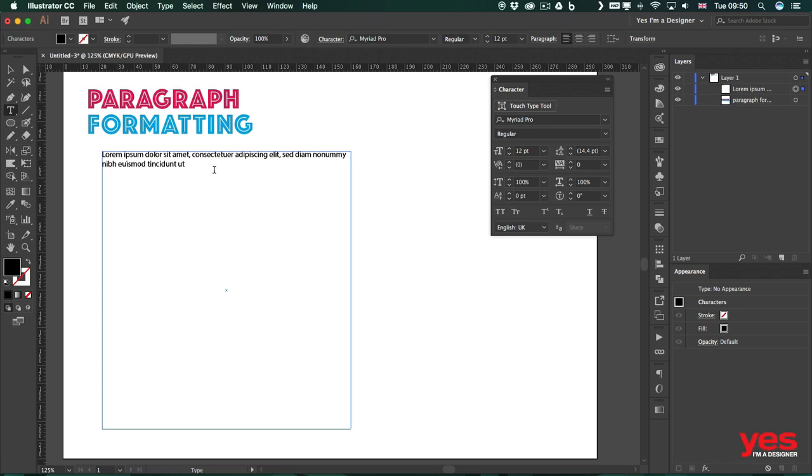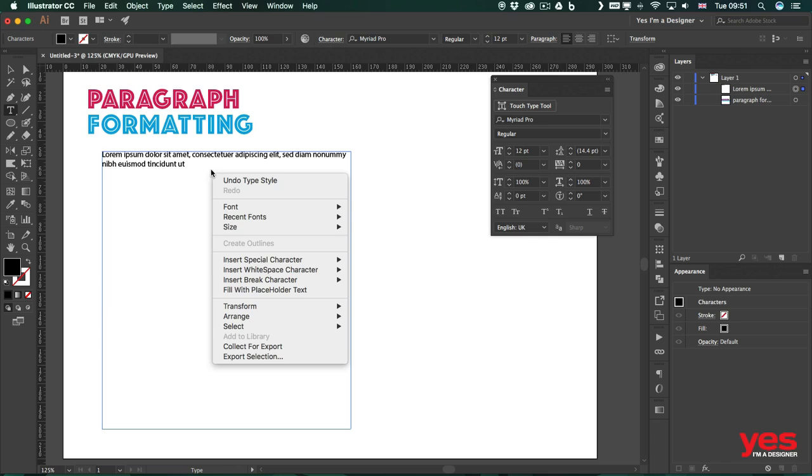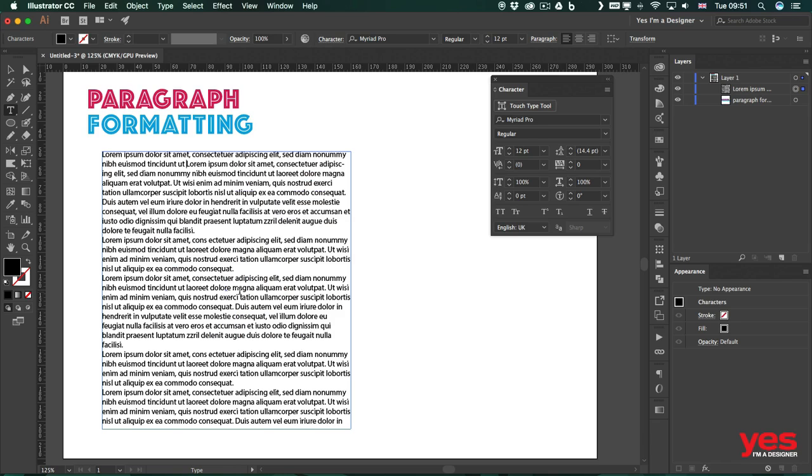And if I want to quickly fill the rest of this frame or area type with this lorem ipsum random copy, I can right click and just simply choose Fill with Placeholder Text, which will generate the remaining part of the frame and fill it up once again with this random copy.